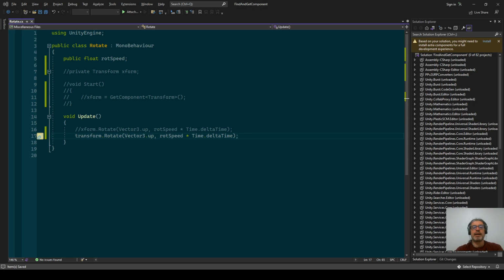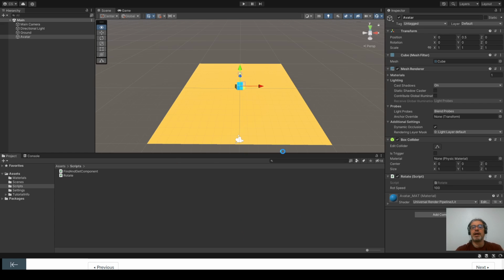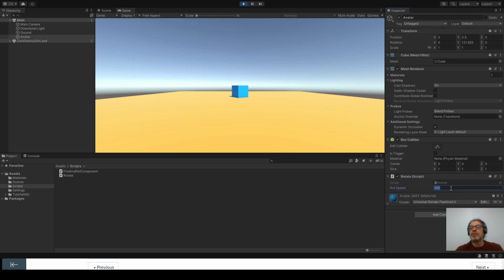I go back to Unity and it will recompile because it sees that the file changed. Again, I'll press play and I'll see that it still rotates just fine. Just to give you an idea, if instead of 100 I put 1000, see, it goes faster. So it means it's really working.